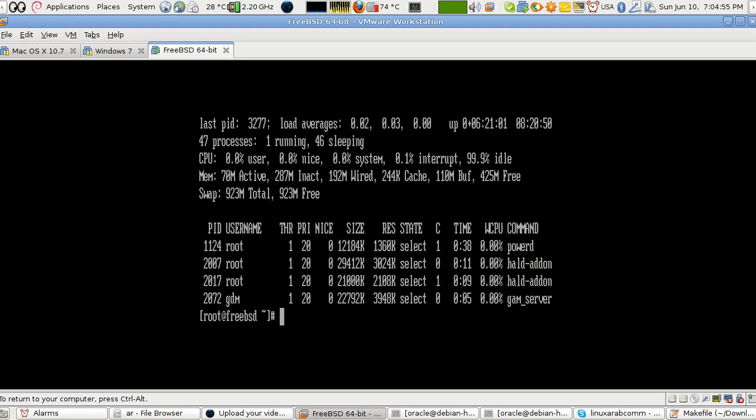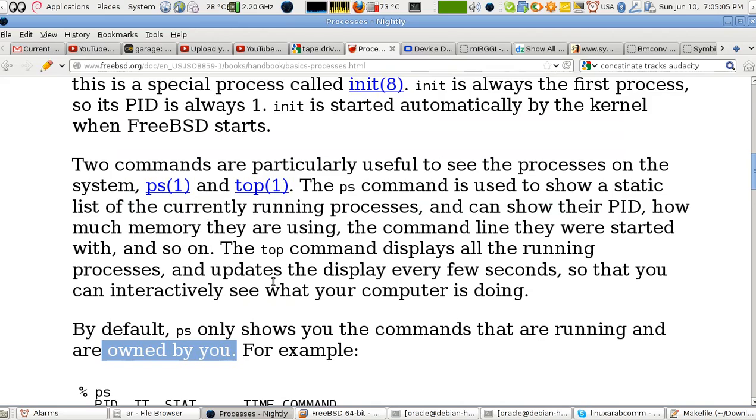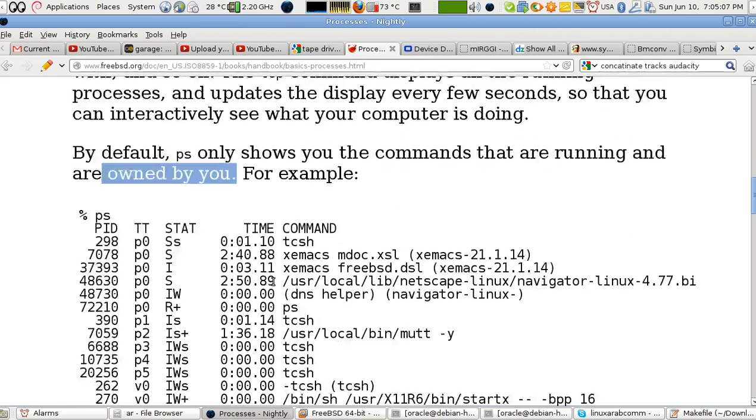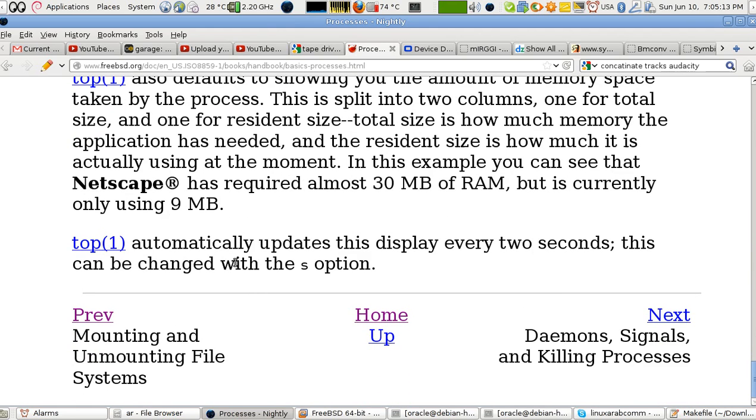Next thing, I want to show you now after the stop. Let's stop. After the stop, let's see. This is all about the top.